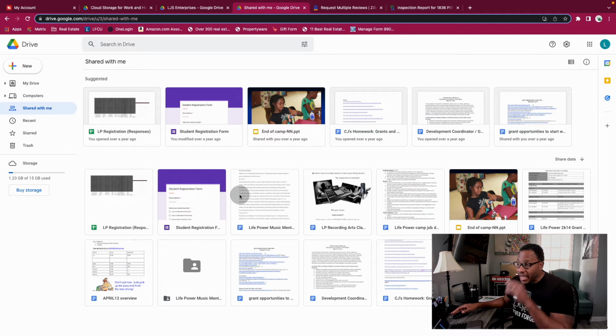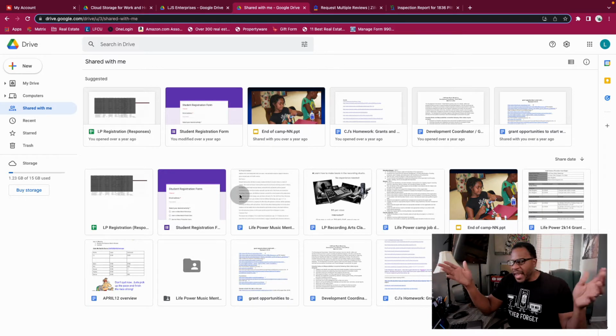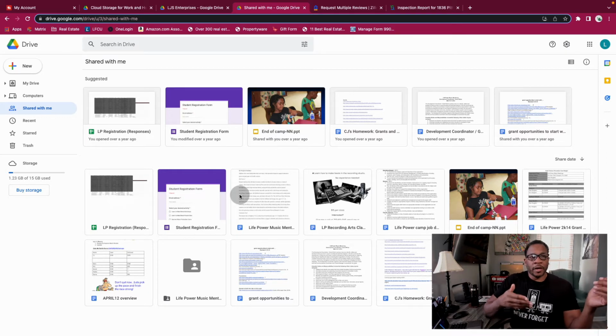These are documents that are shared with you from other Google users. If you have two or three Google accounts, AKA different Gmails, you can share a document that you use in your personal account with your business account.